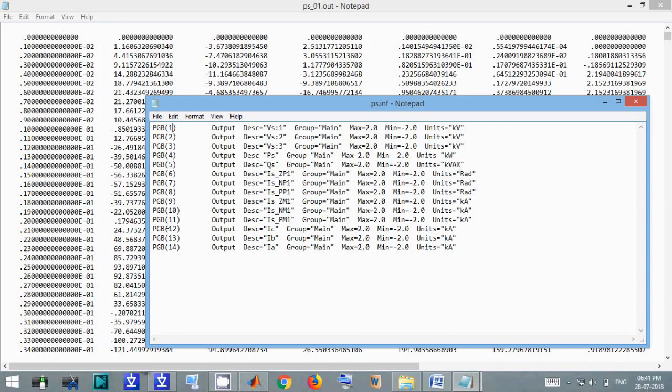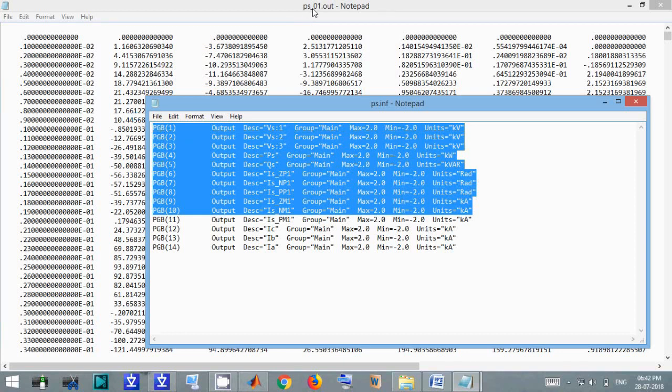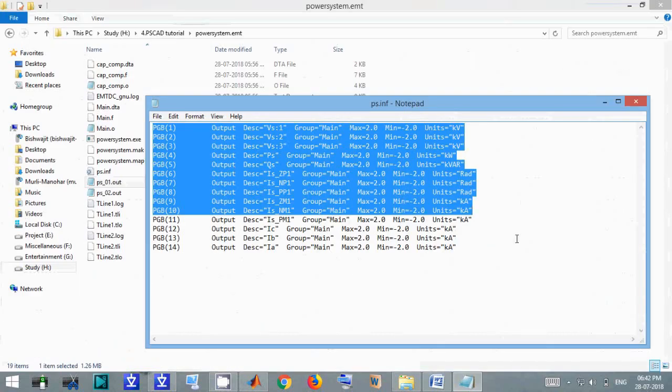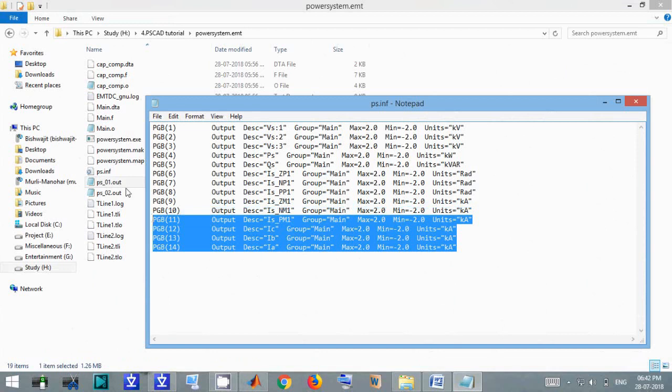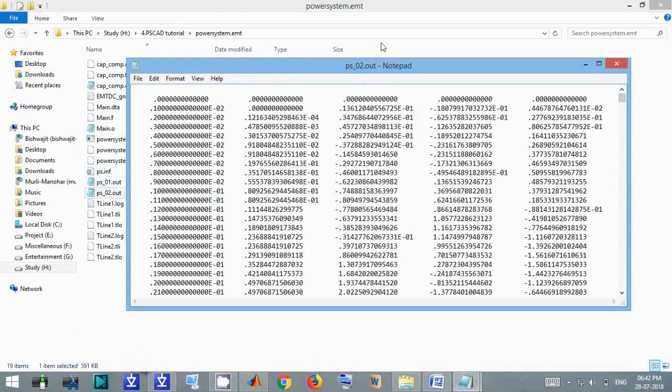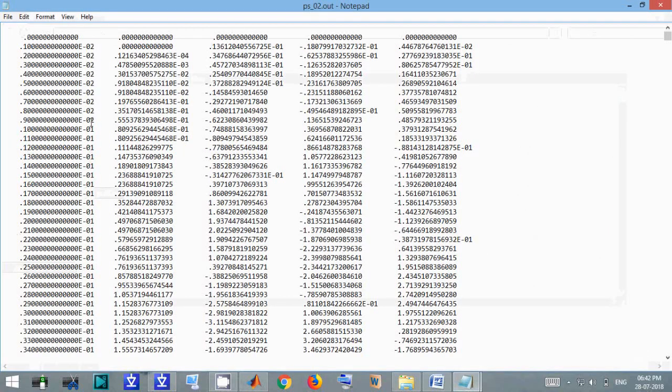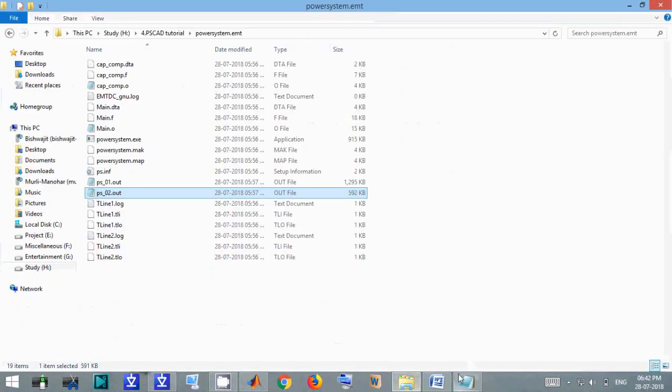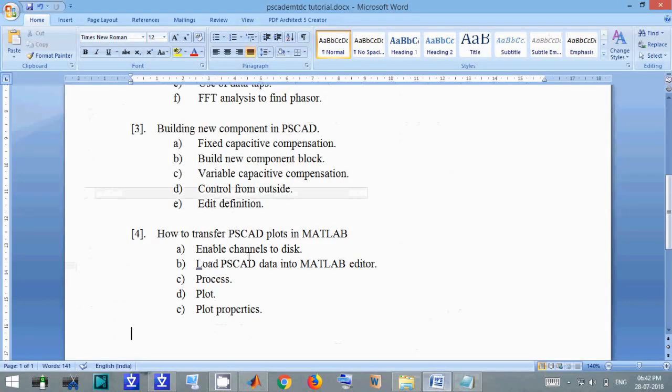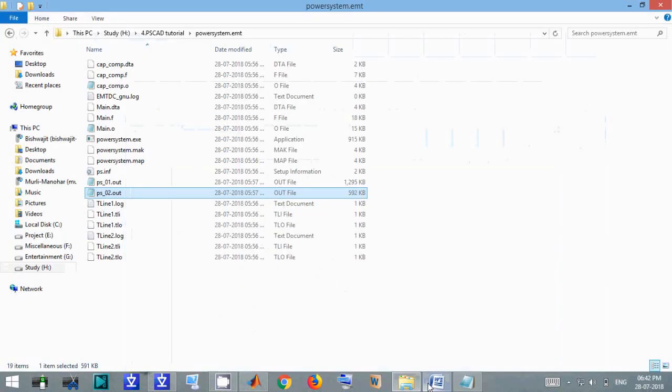Okay, now up to the 10th value, the .out file has 11 columns, so these values 1 2 3 4 5 6 7 8 9 10 will be in the ps_01.out file, and the rest of the four values 11 12 13 14 will be in the ps_02.out file. Here we will see four columns, and obviously the first column will be the time. Okay, so this is the way to generate PSCAD data.